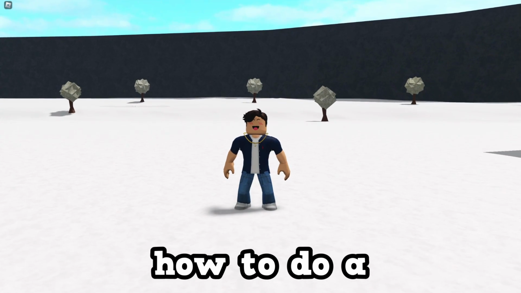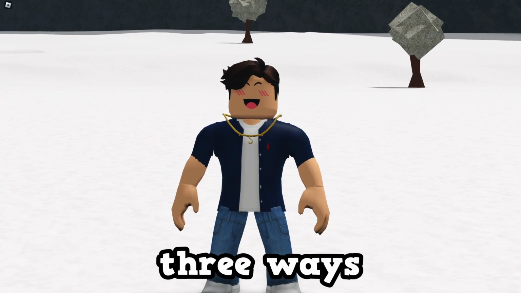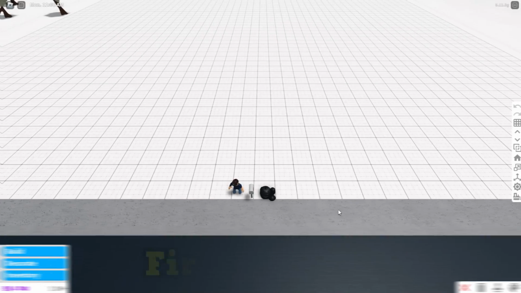So you want to know how to do a floor plan in Bloxburg, but you have no idea what you're doing. Well, in this video, I'm going to be showing you 3 ways on how you can do so. Let's get started.